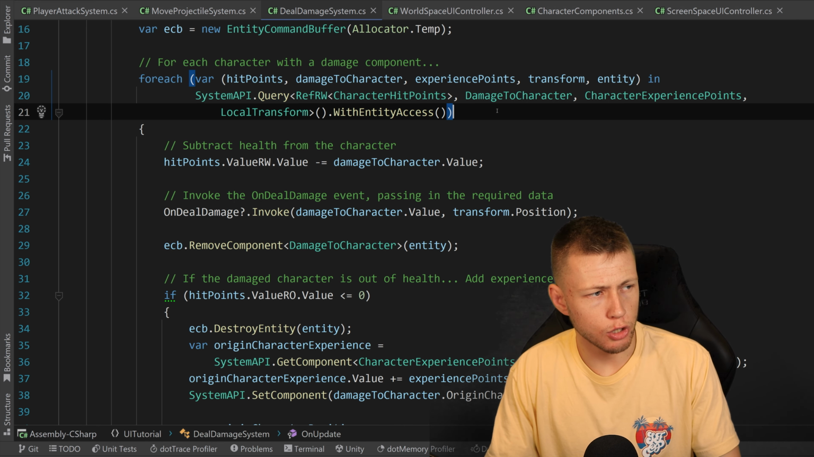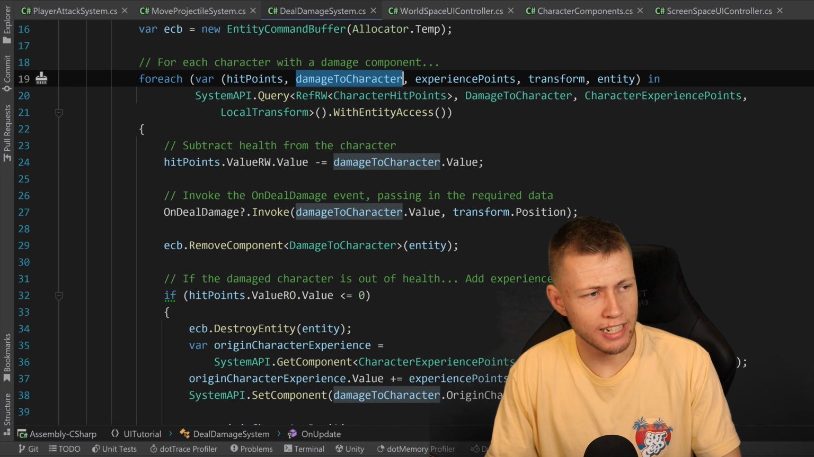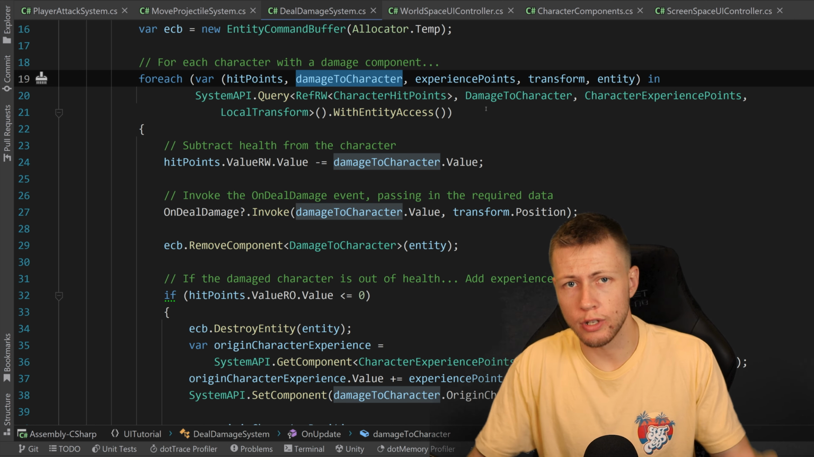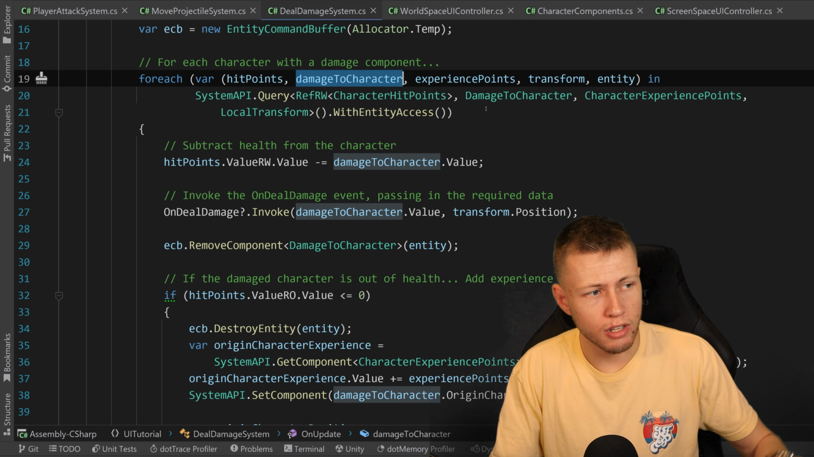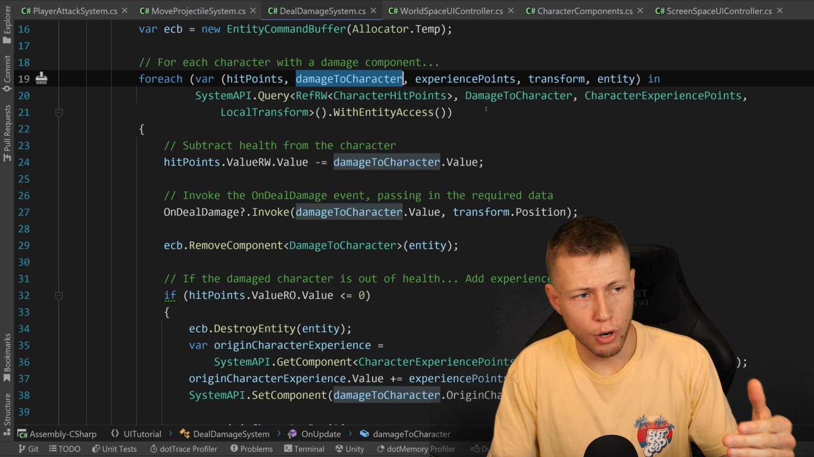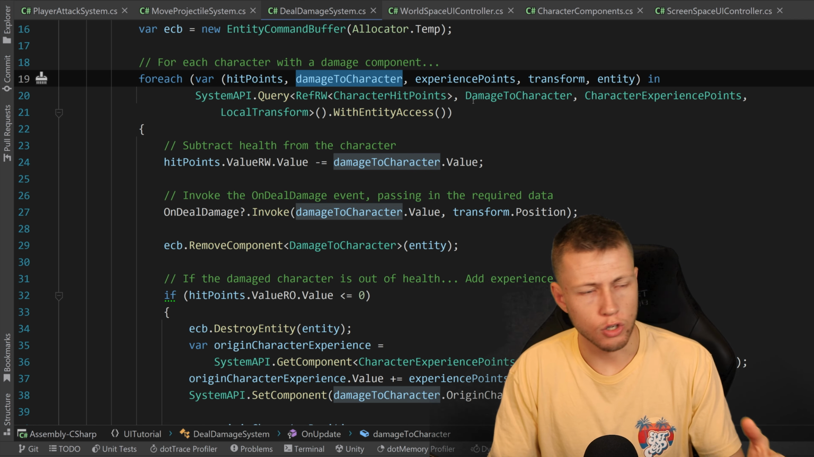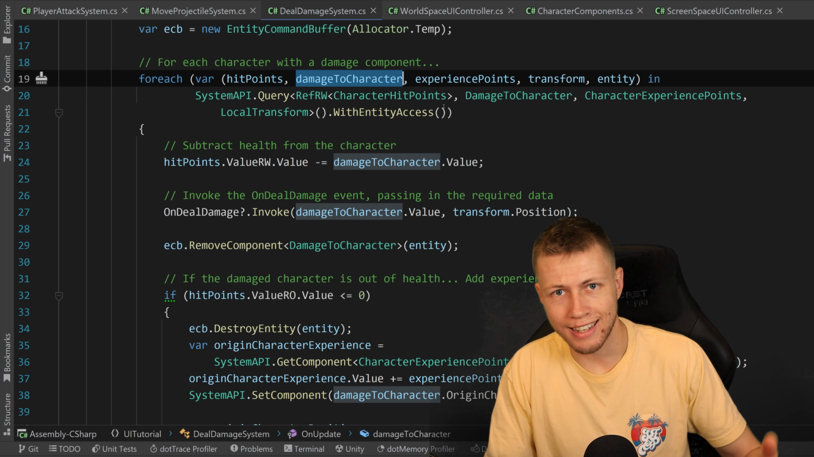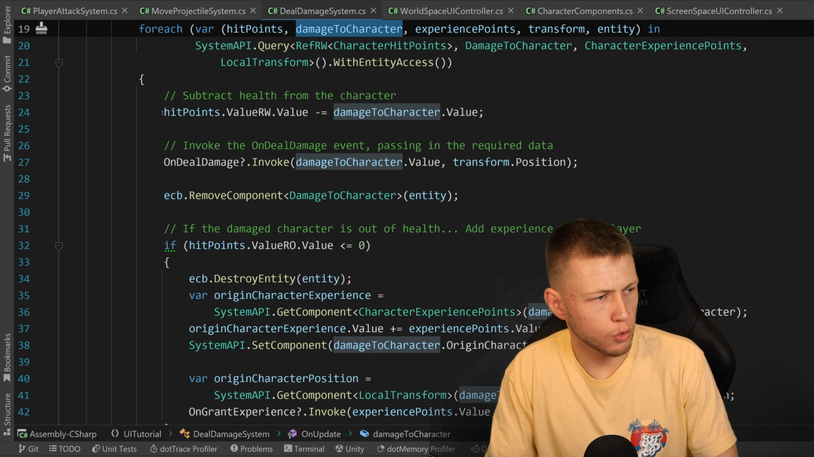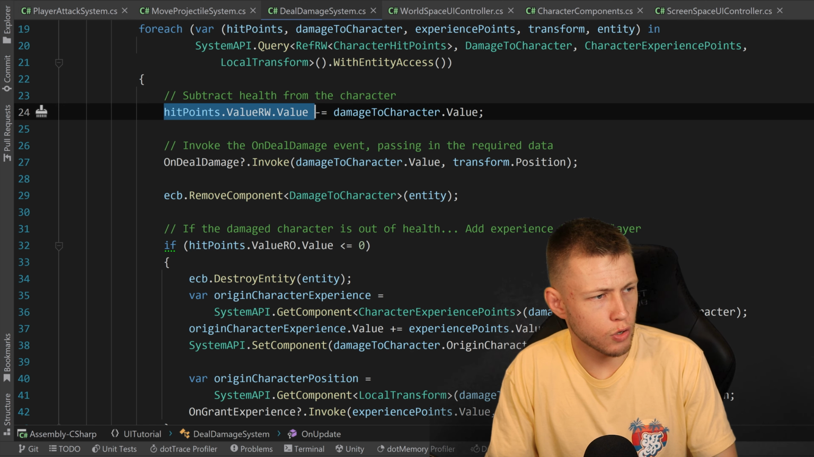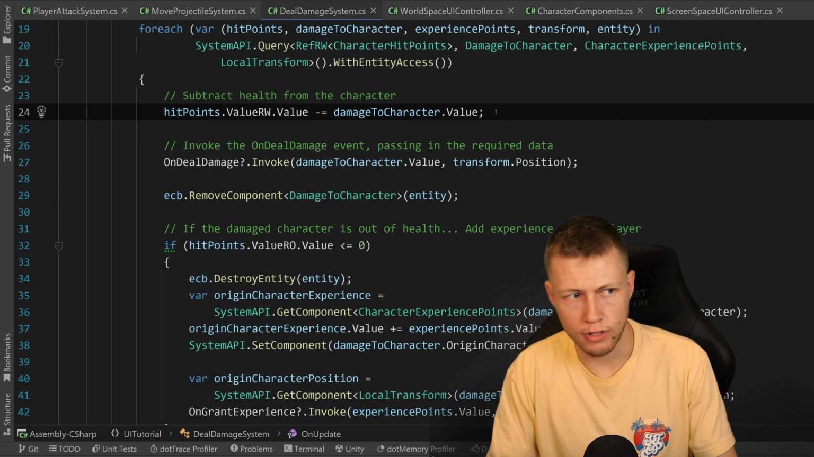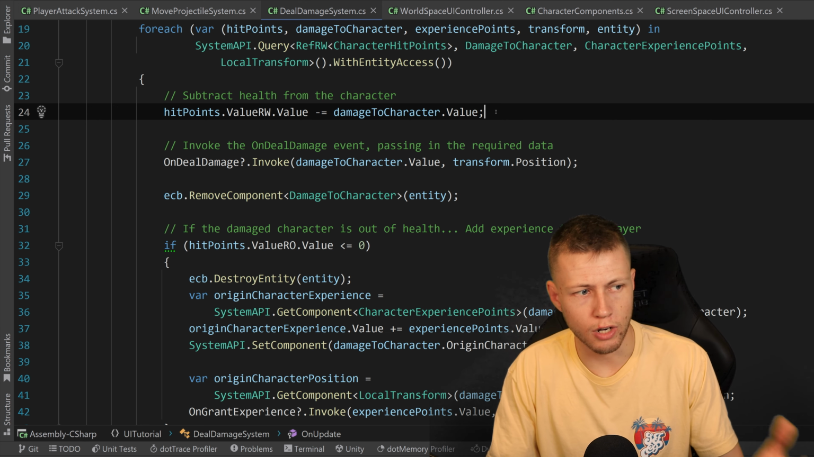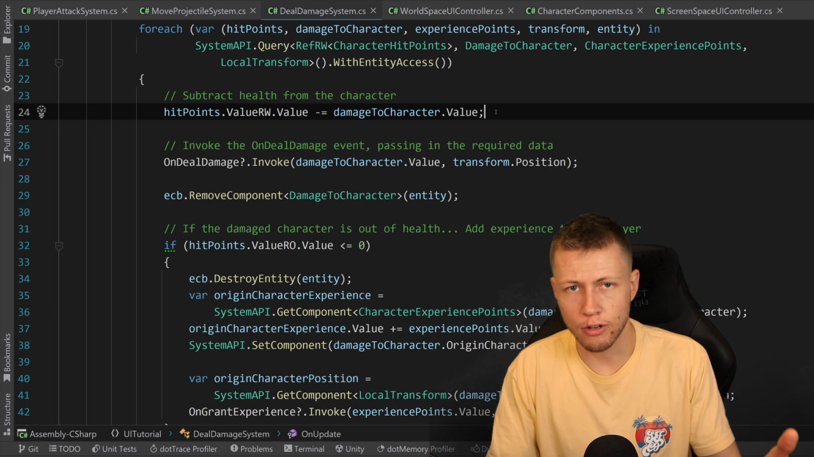This time it's going to be looping through any character who has a damage to character component. Again, in our move projectile system, once we've, air quotes, hit that enemy, we add this component to the particular enemy. So once an enemy has this component, all this code is going to run against that enemy. The first thing we do here is subtract the damage value from its current hit points. So let's say it started with 10 hit points and then we hit it once with a damage of 5, it's going to be down to 5 hit points.